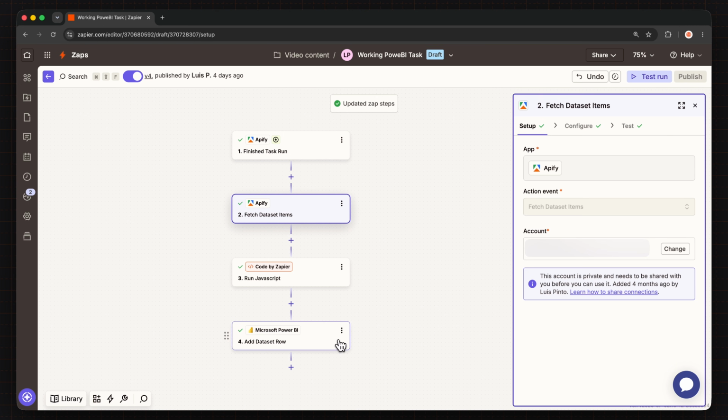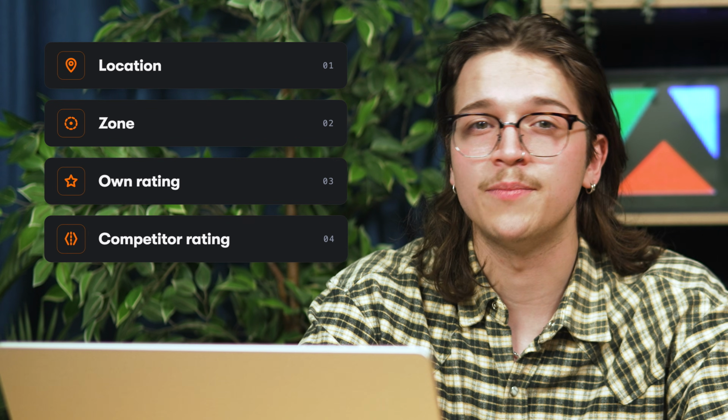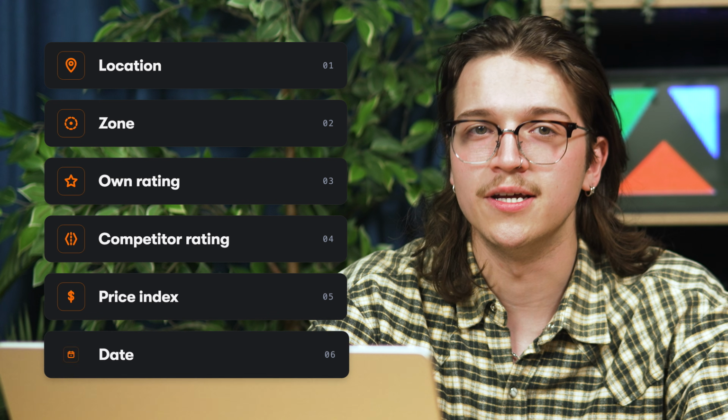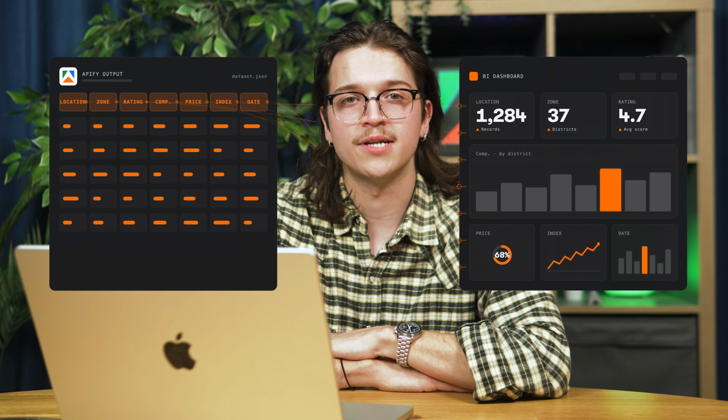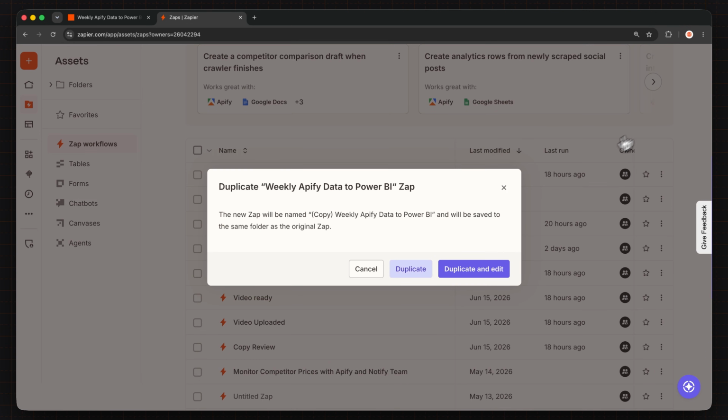Now, add a Power BI action. Add rows to dataset. Map each field, location, zone, own rating, competitor rating, price index, and date. This is where the Apify output becomes the dashboard's data, so map carefully. A wrong mapping here is invisible until someone notices the wrong location's rating in a review meeting. Test the Zap end-to-end and confirm a row lands in Power BI. To roll this across every location, duplicate the Zap and swap the task in the Apify step for each one.